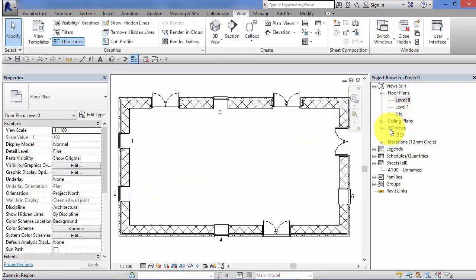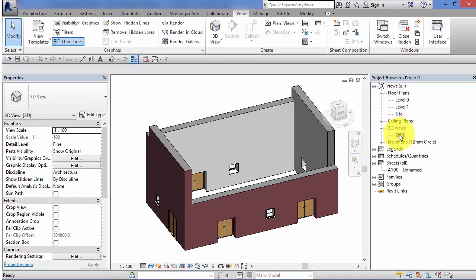If I want to go back to my 3D view, a little further down the project browser, I have the 3D views group, and underneath there at the moment I only have one 3D view, which is the default one. If I double click on its name, it returns back to the 3D view.